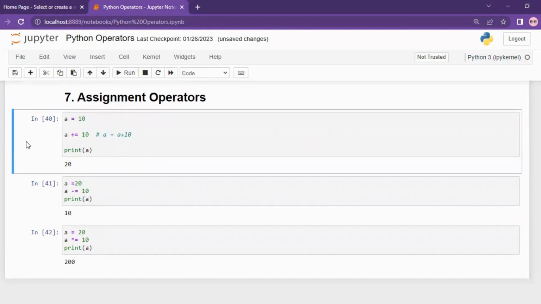And finally, we have assignment operators. In general, a single equal to sign is an assignment operator. Whatever you write on the right hand side of this assignment operator would get assigned to the one on the left hand side. So when I say B equals 20, this 20 is getting assigned to the variable B. But there are also certain other operators called addition assignment or subtraction assignment. Or you could also say multiplication assignment, and all the arithmetic operators we saw can be used with assignment operators.